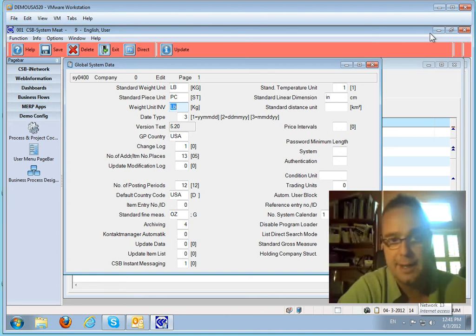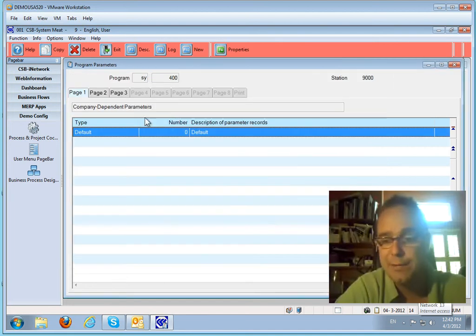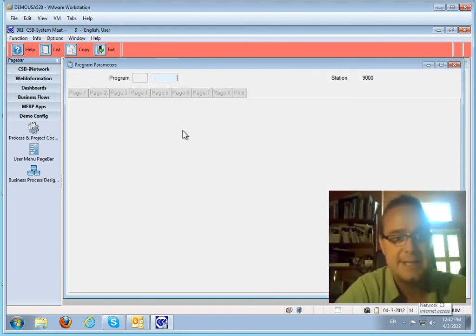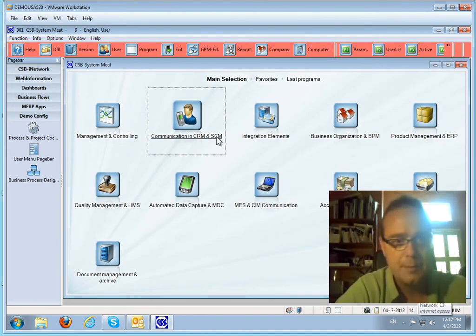Just do it in test. Some of these settings, especially the system data, for example, are particularly dangerous and can potentially disable your entire system. So you have to be careful. But this is a way that you find out the settings within the CSB ERP application.